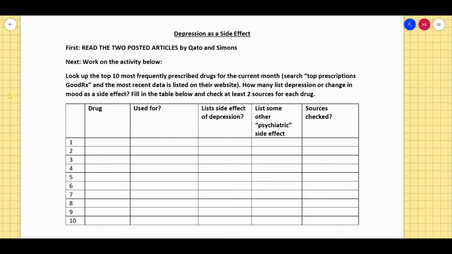I am going to go over in this video your depression as a side effect activity. So let's start right off with the activity here. The first thing that we'll do is we'll actually just work on the table, and then we'll come back to those two articles that I posted for you.